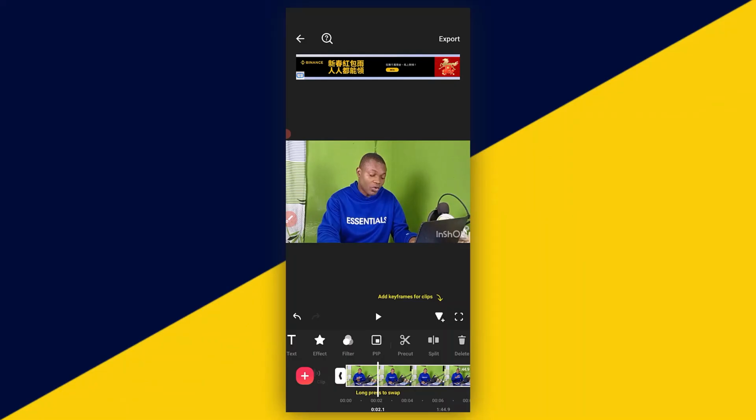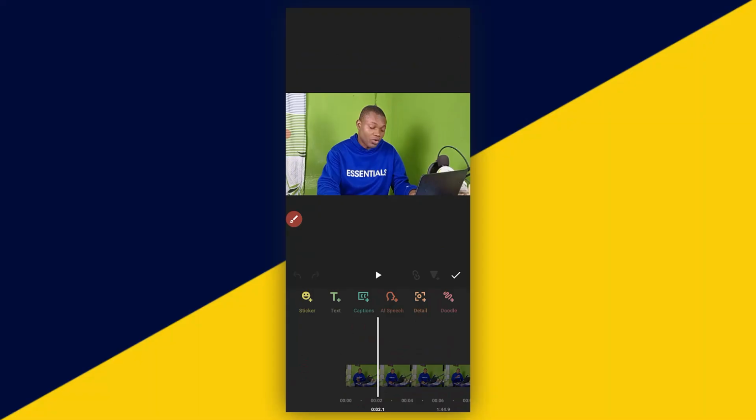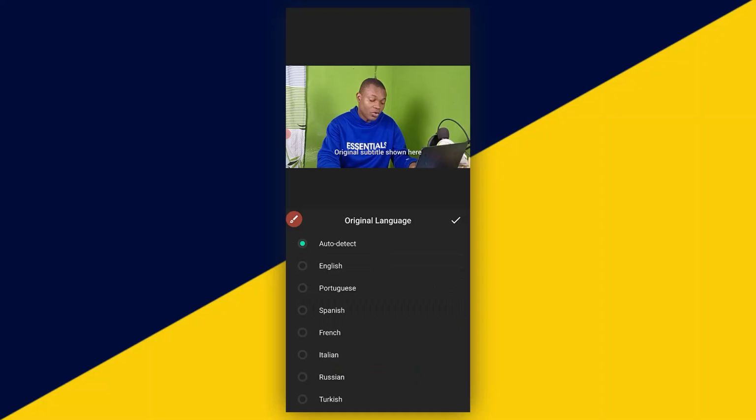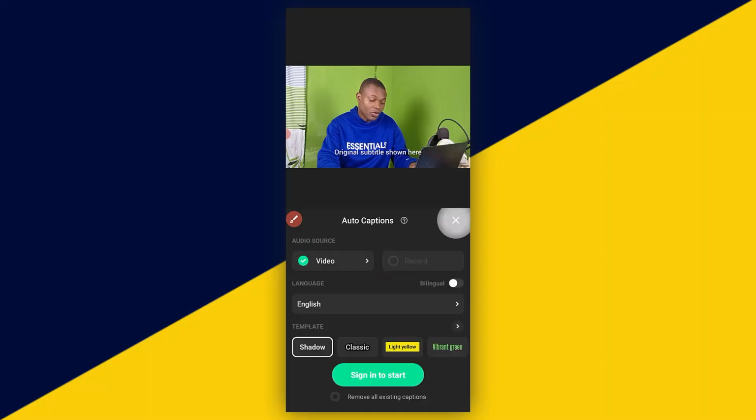What you need to do is to slide in this way and then make sure you go ahead and look for text. Then under the text right here, go ahead and click on caption, just like so. So it's going to be giving you right here. And then make sure auto detect is checked. Then go ahead and click on auto detect right here. Then make sure you choose your language and hit on OK.